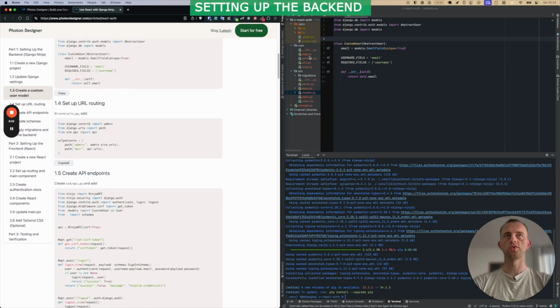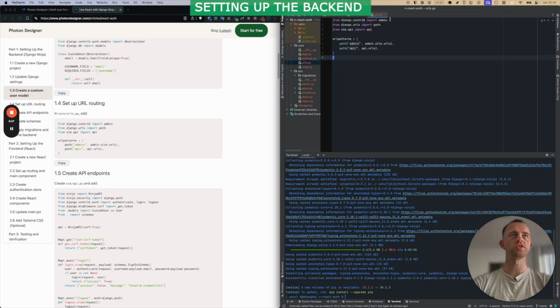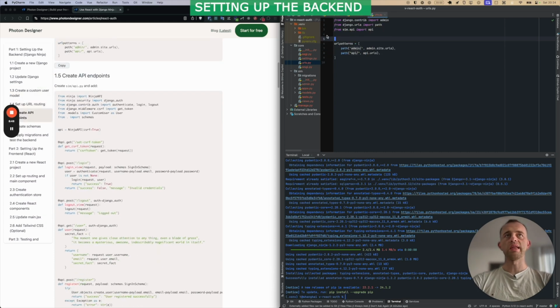So go to core URLs, and then paste right over the top. So we've got admin, and then our top level for our sim app, which we're calling API here, sim.api, import API, will be called API. Then we're going to create our API endpoints. This is all Django Ninja stuff. Really, really cool and really simple. I much prefer it to Django REST framework, as you can kind of see.